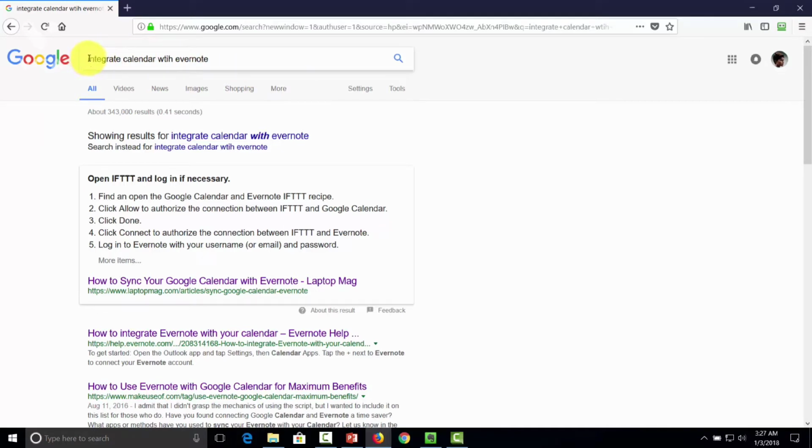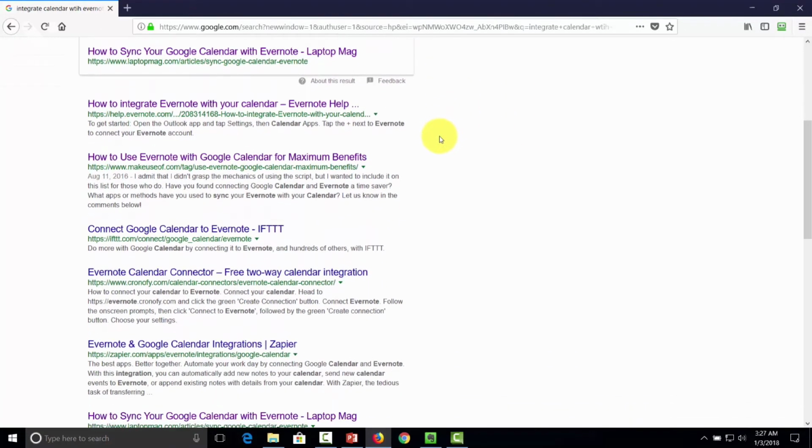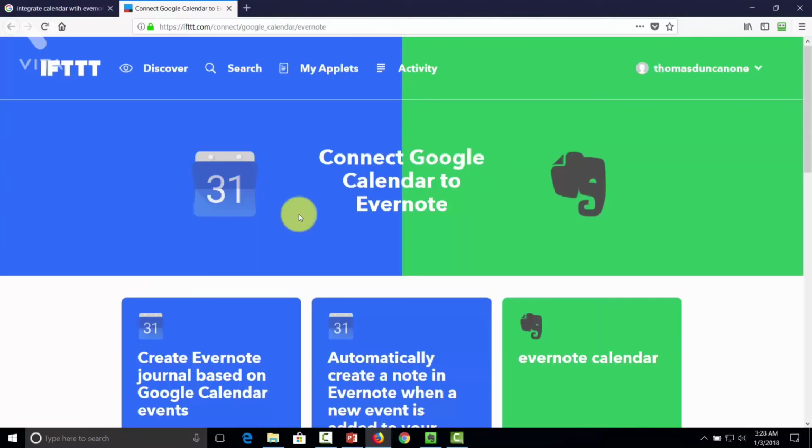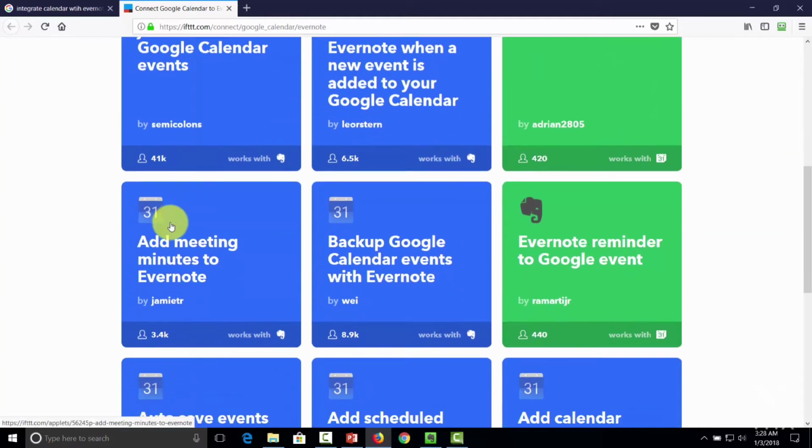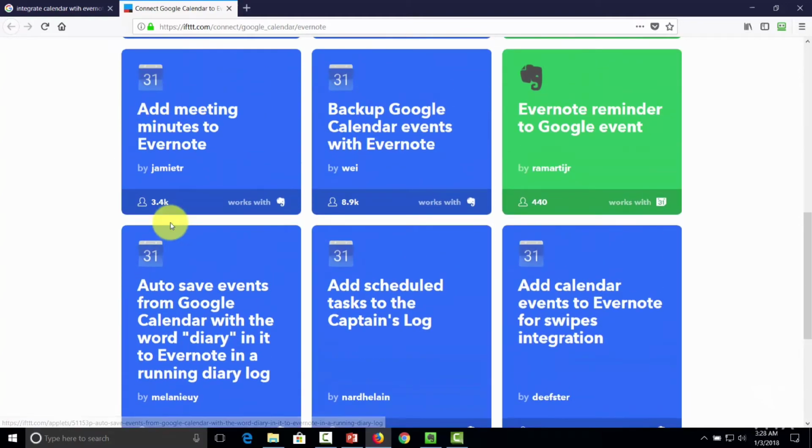write into Google the phrase, integrate calendar with Evernote. You'll find a specific search result inside of the IFTTT website, and it will say connect Google Calendar to Evernote. When you find that search result, you're going to click it. Now, there are several connections between your Google Calendar and Evernote. What you'll do is you'll scroll through the different integrations and you'll choose the one that helps you best.